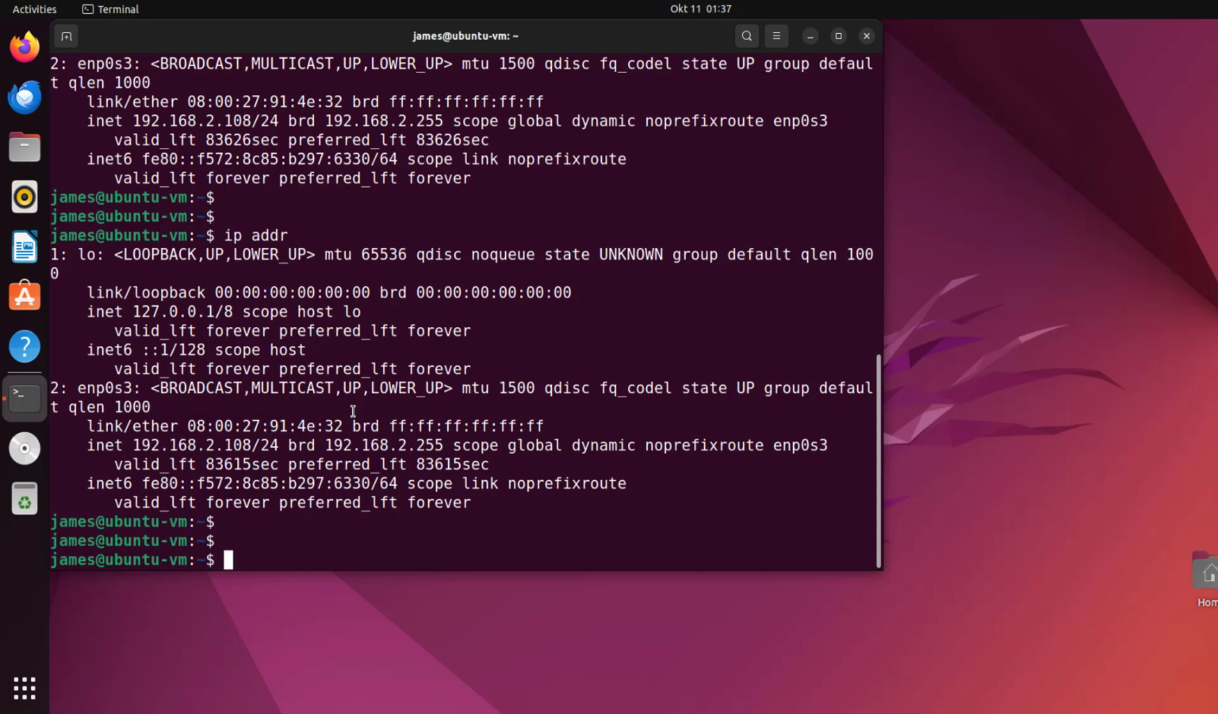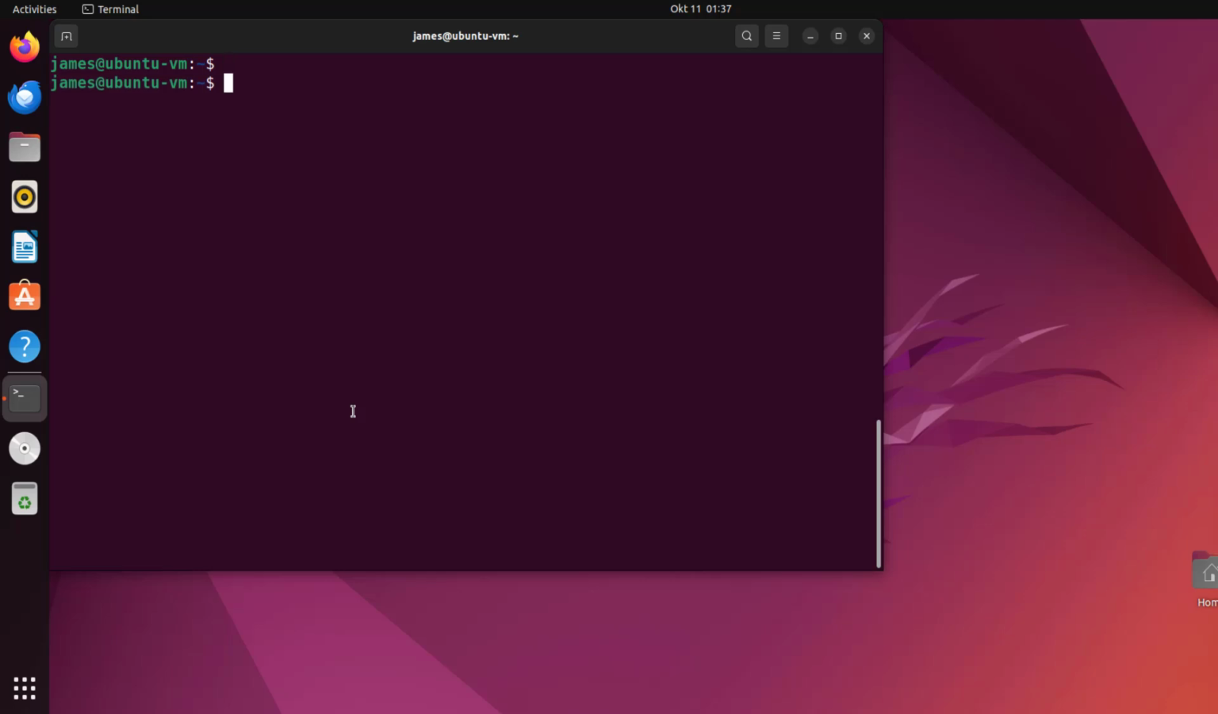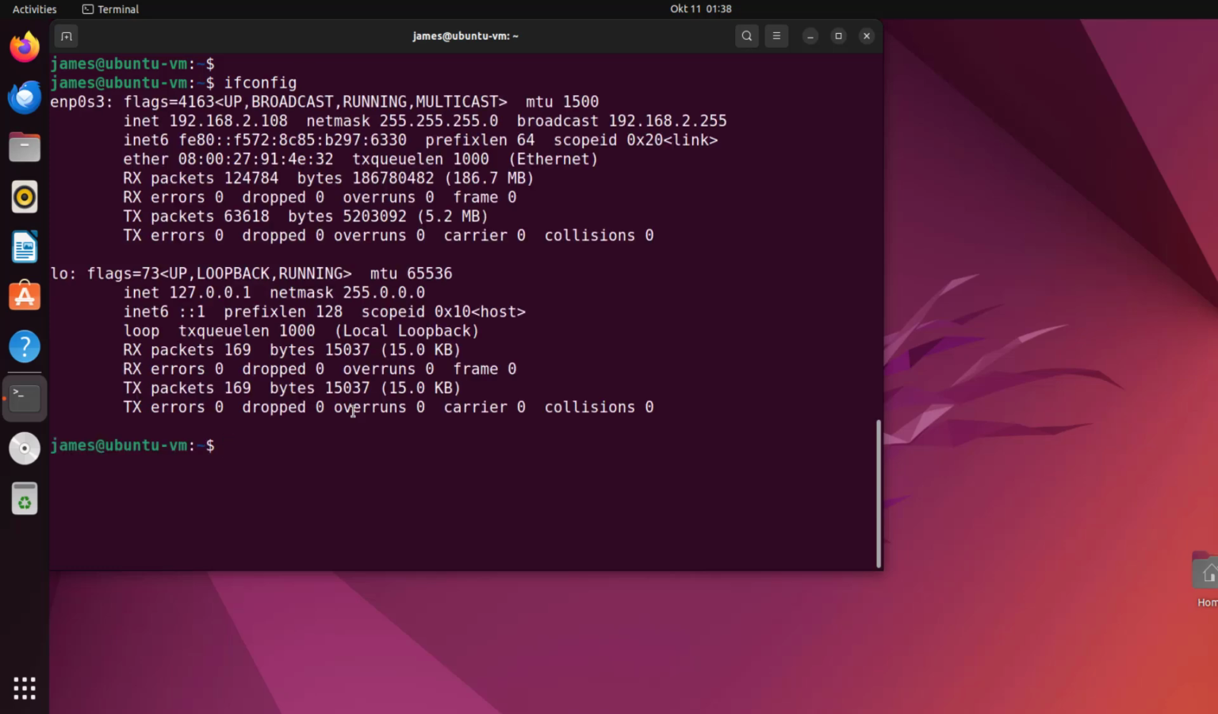Now let me clear the screen. Also, you can run the good old ifconfig command, and although it's been deprecated in favor of the ip address command, I still find it valuable and useful, and I particularly like its format. So when you run the ifconfig command, this is the format you'll get.